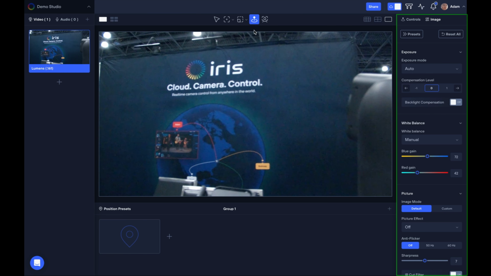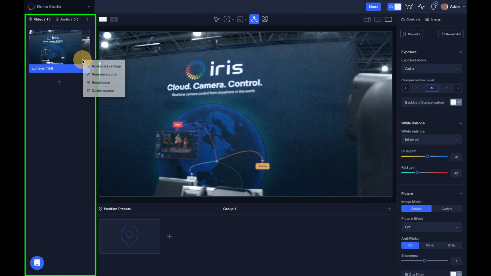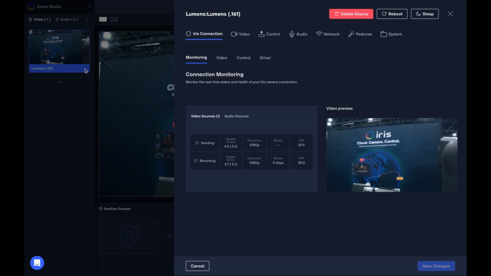settings tools. For advanced settings, you can right-click on your source in the source tray, or you can click on the cog icon to open the advanced settings menu. Now you're ready to operate your first camera in Iris.